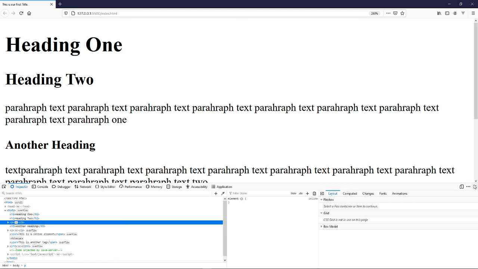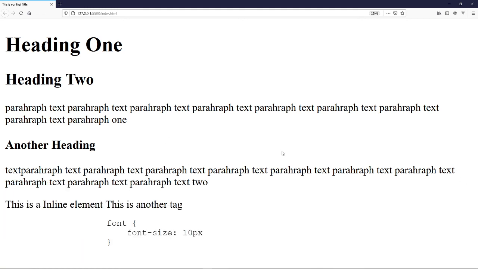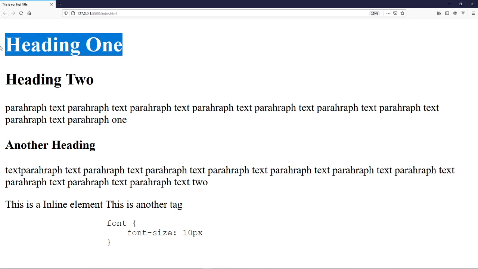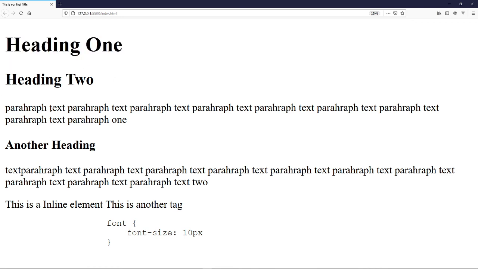Okay. So in the next video, we will add some styling. As you can see, everything is just black and white, dull and boring. In the next video, we'll add some styling to our HTML page.